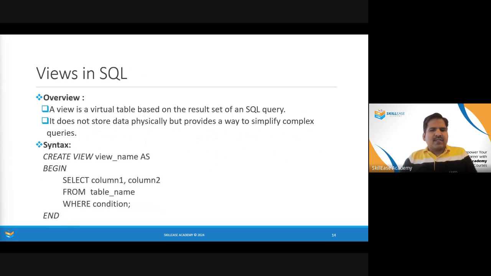Here is the syntax of view. You write it as create view, the name of the view as, and this is the start of the view and this is the end of the view. You can specify the select clause. Please remember, a view has to be written with only one select statement. It cannot return multiple select statements.